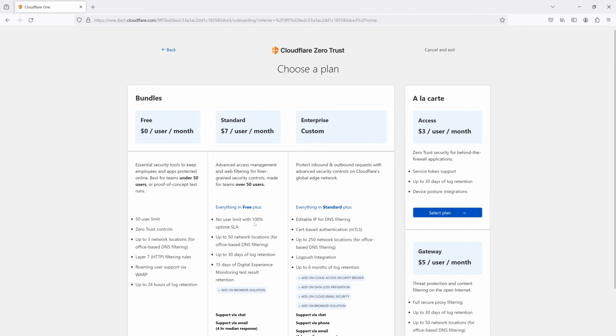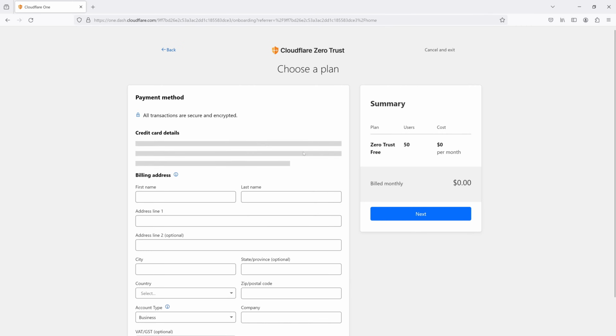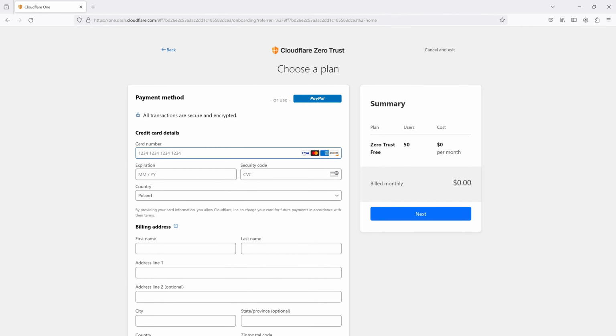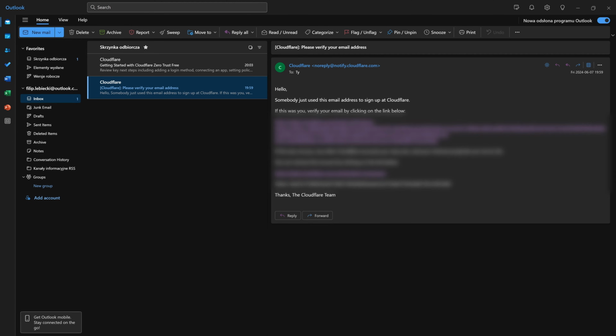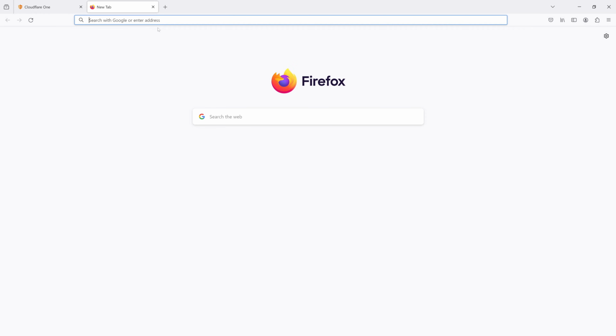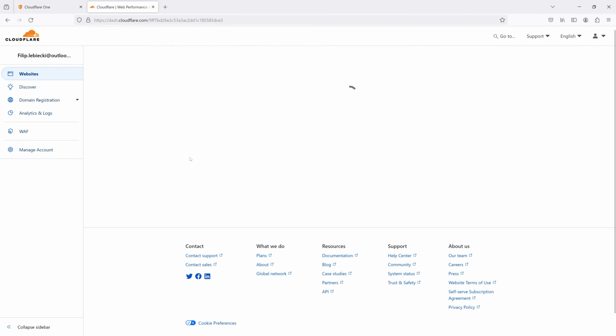Then let's select a free plan and proceed to payment. You will need to provide a payment method anyway, but you won't be billed. Let's finalize the purchase. Okay, done. You'll also get a verification email. I will copy the link and open it in the browser. Our email is now confirmed.